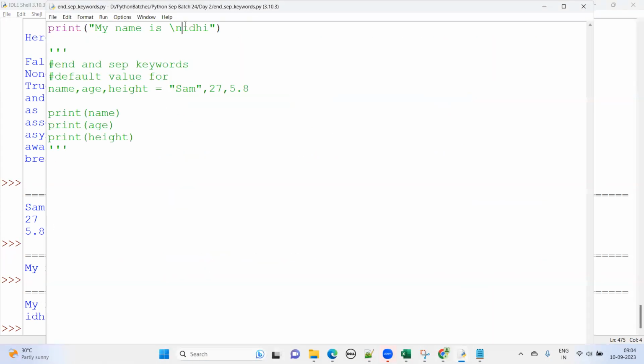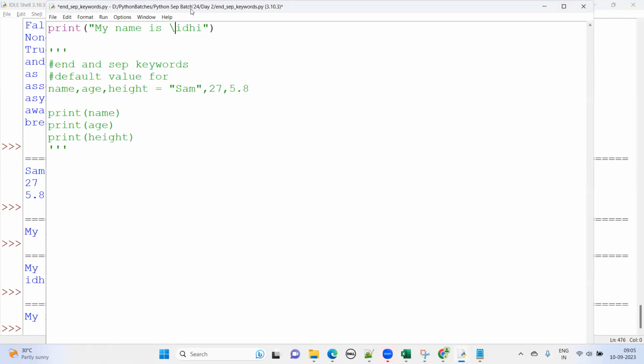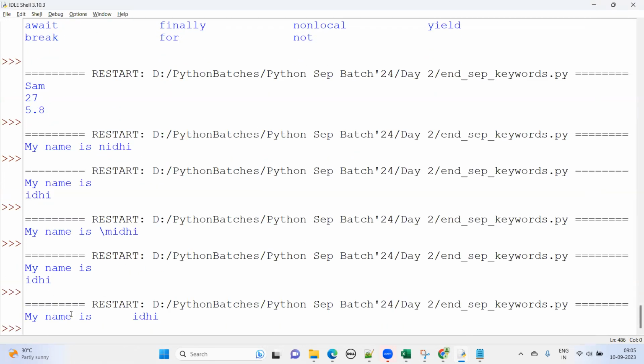Instead of Nidhi, let's say the name was Midhi, MIDHI. I hope there is no participant called Midhi. So if I do this and I run it, this is running fine, no problem with this. But if I give n here, I'm just doing this. And if I give a t here, it's giving me this much space.